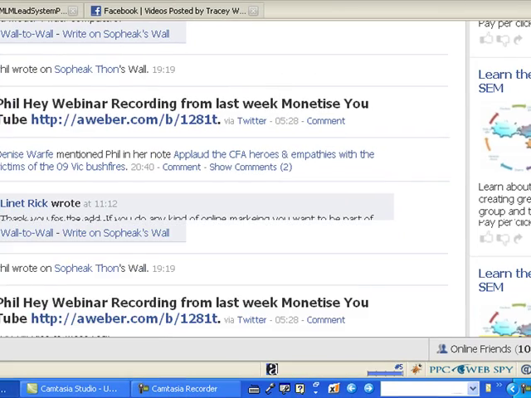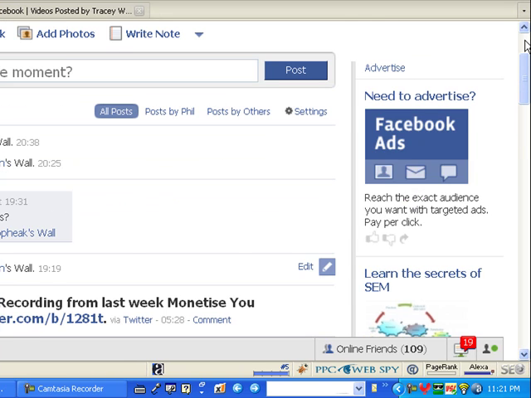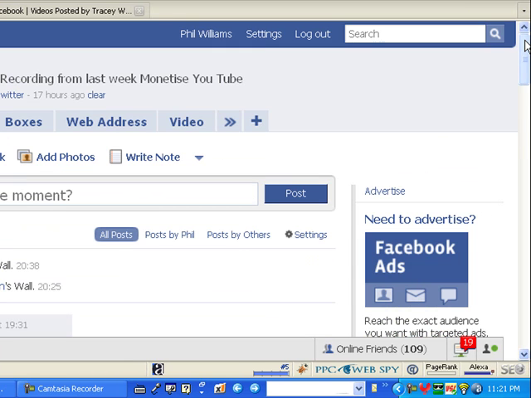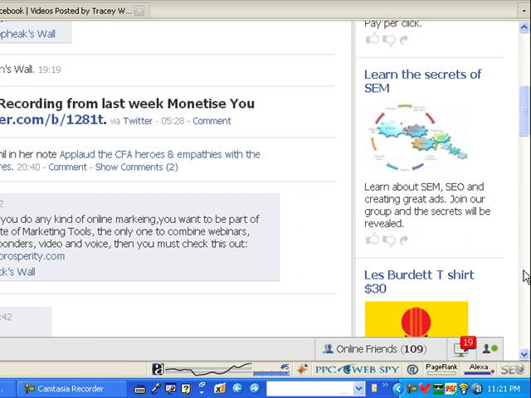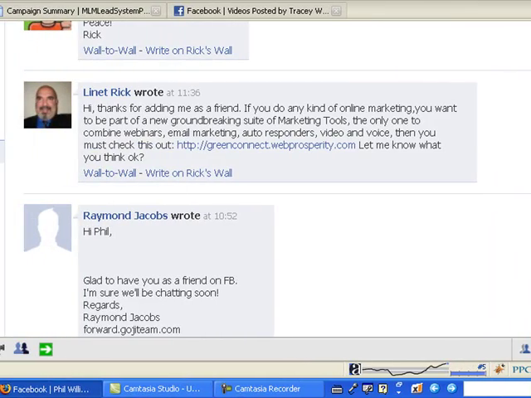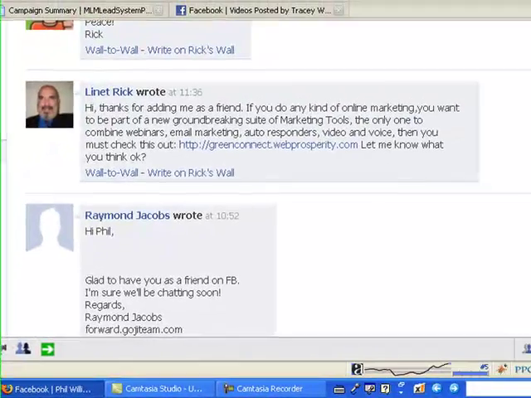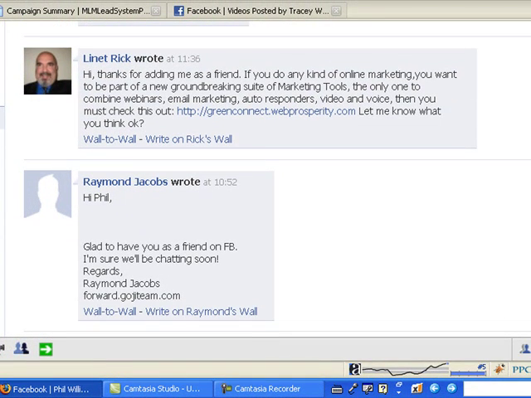That's just my page there. A bit slow, but yeah, that's my page. So on the top left hand corner, just go down, and underneath the friends, you'll see a Profile HTML box here. And I've just changed the text in red, and I've put my name, the name and email address in there, which will go directly into my autoresponder.